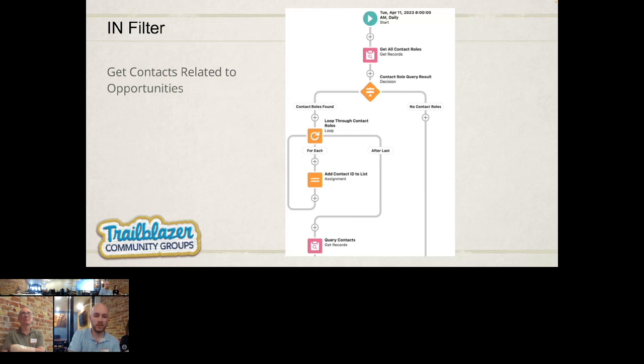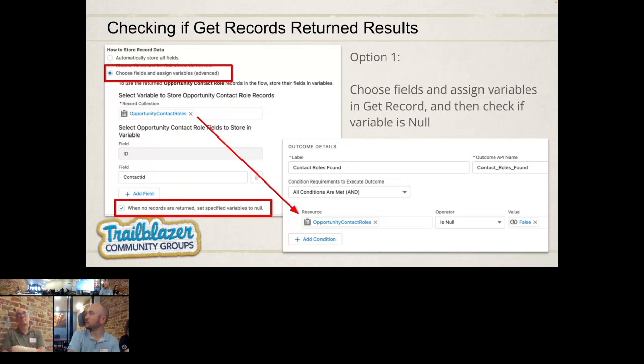Two different ways to check if Get Records returns results. That was one of the nodes in that last one, and this happens quite often. You do a Get Records, then you're like, well, did it actually return anything? Because if so, I want to do this logic. Otherwise, I want to do this other logic.